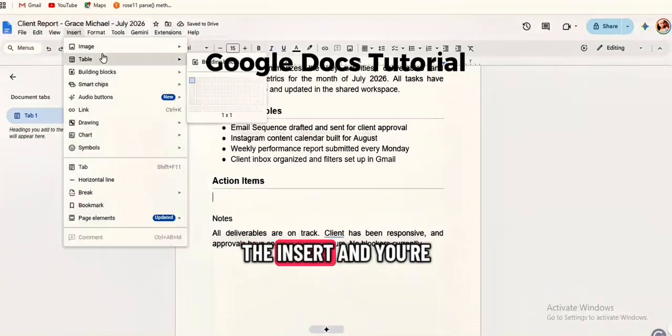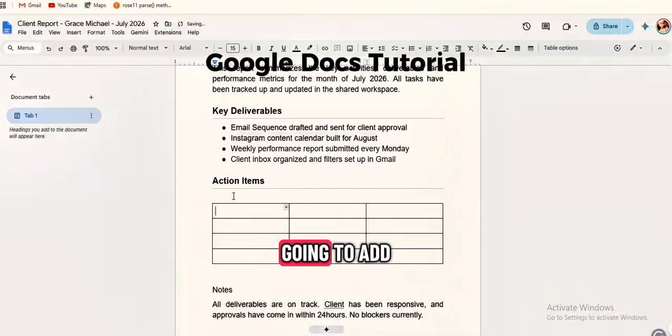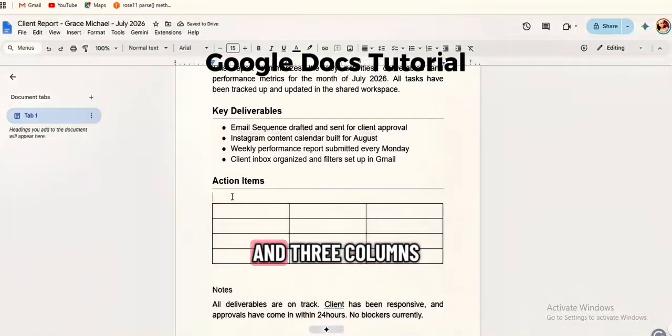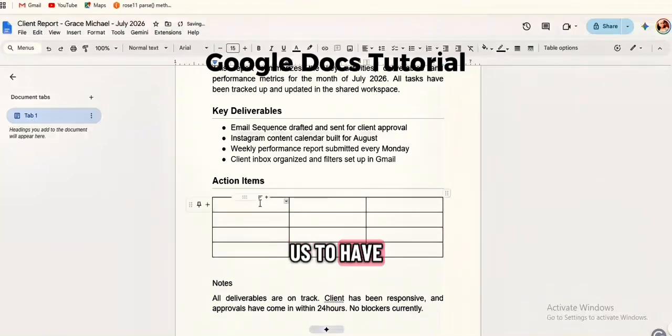You go under the insert and then you see table. You can just tap on those things, and then I'm going to add 3 columns and 4 rows for us to have the table here. So when you just tap on it, automatically the table will enter into the document.